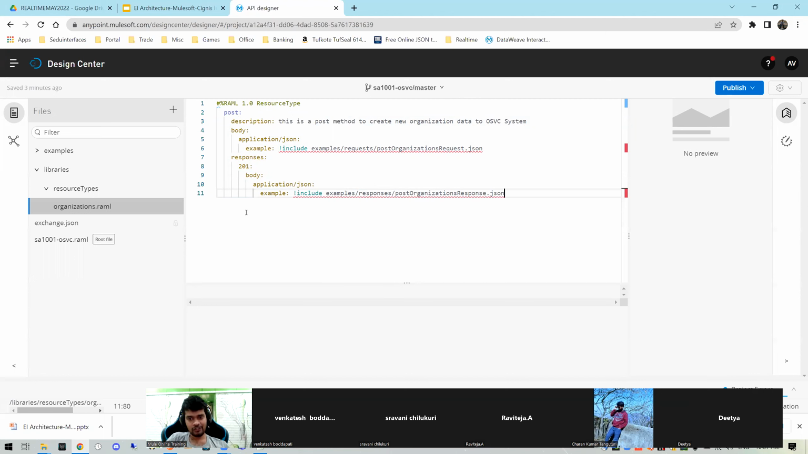Say you are creating organizations through SFDC to the OSVC system. Maybe a mobile system needs this organization information from OSVC. They will create an experience layer for the mobility system and call this particular system API to get that data. To get that data, they will implement a get method here. This is the structure that we are going to follow.